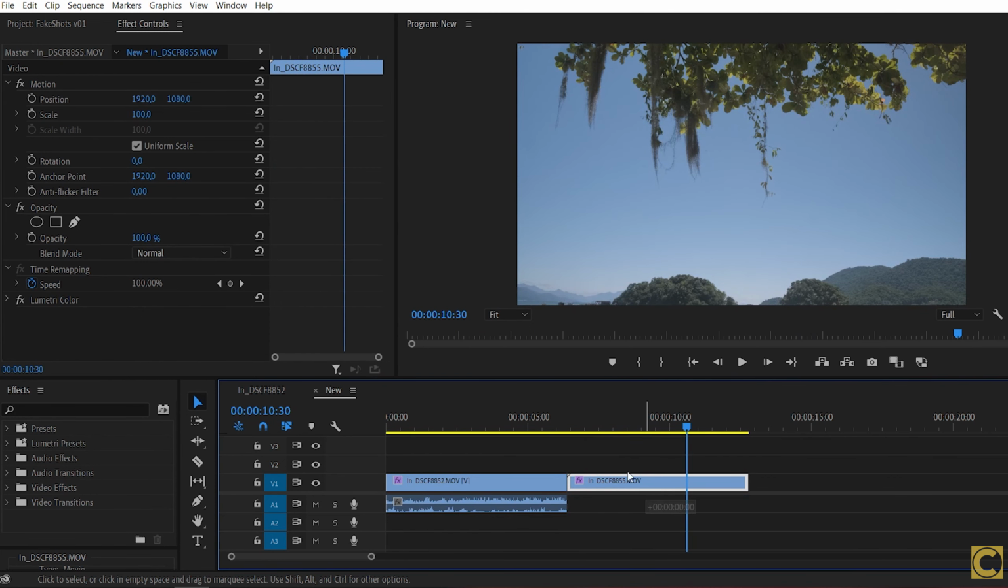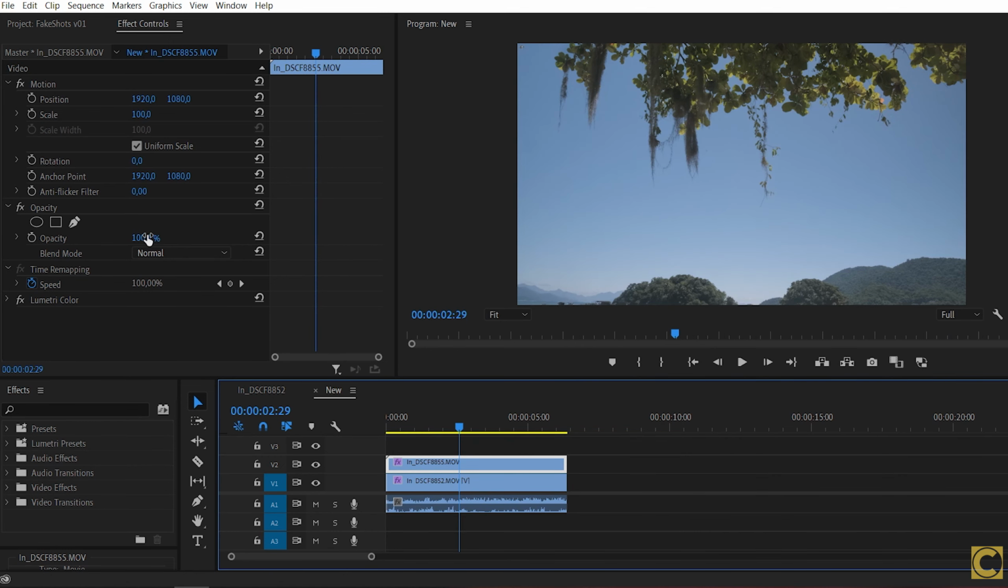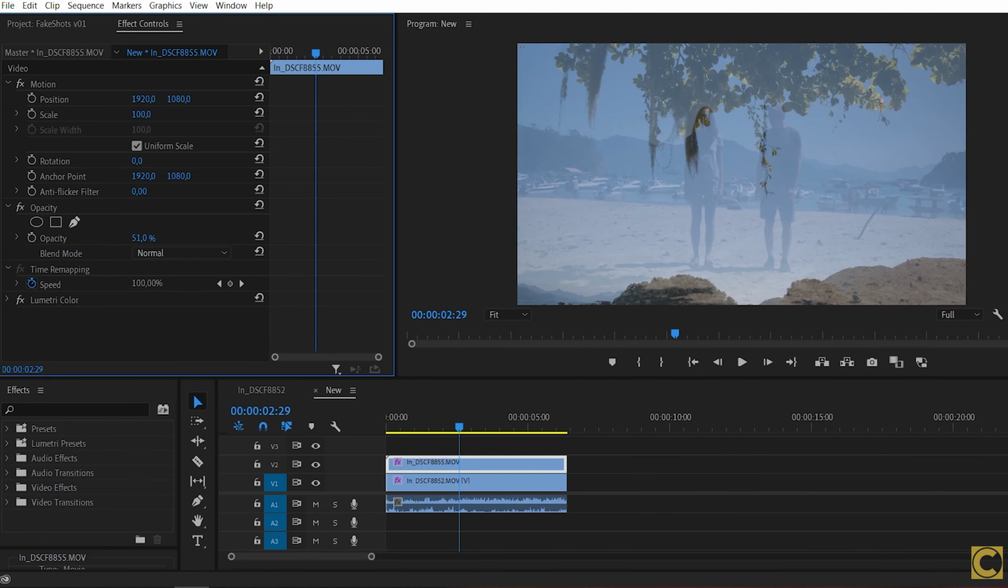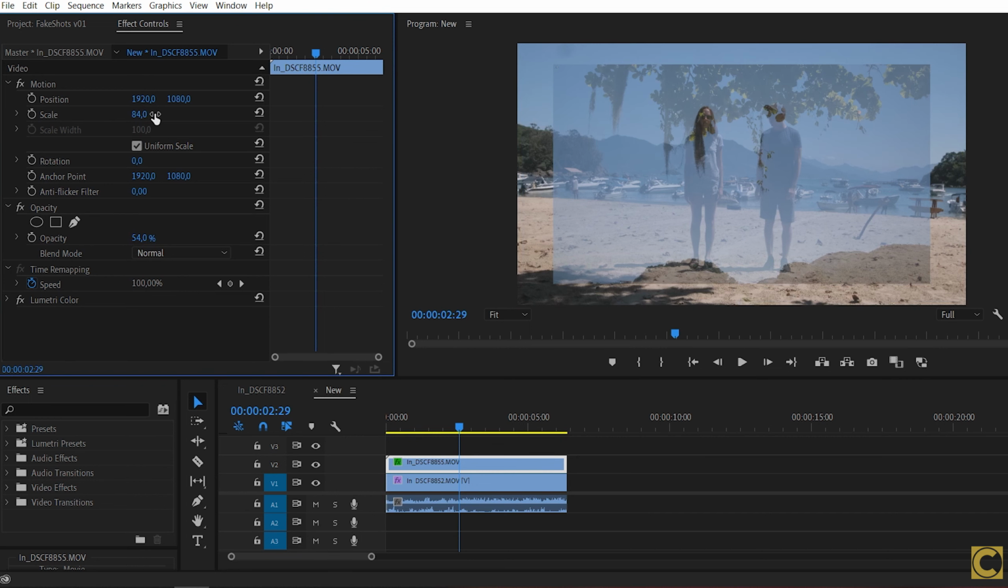We drag the second clip and move it over the first clip and make it semi-transparent to see how these shots fit together. Now it is clear that the branches are located too low. Let's scale it down a bit and move it up.